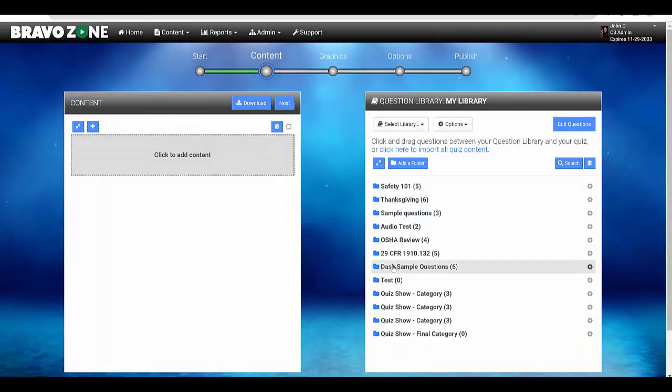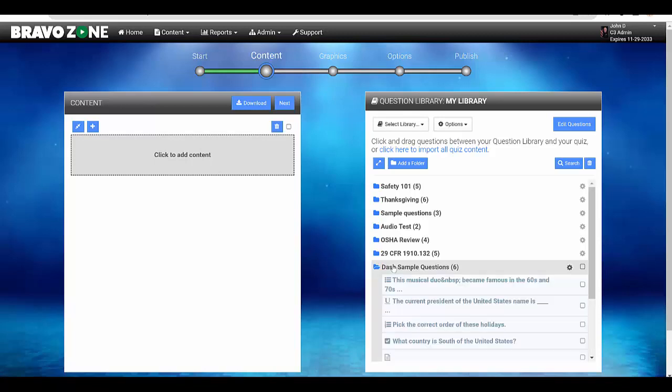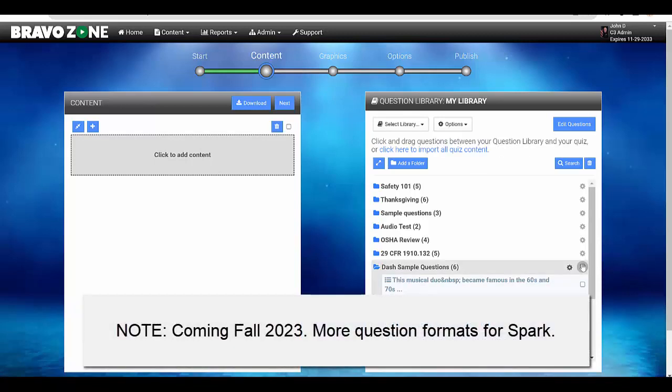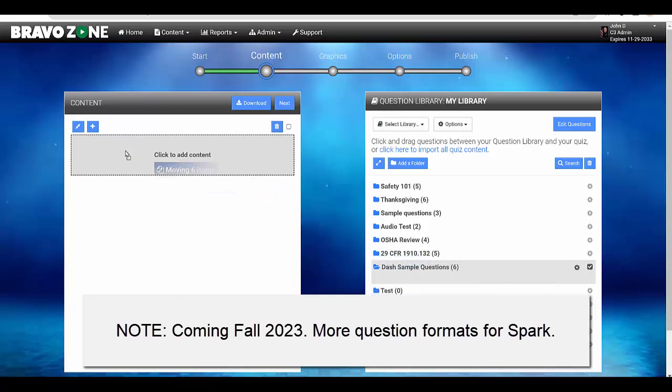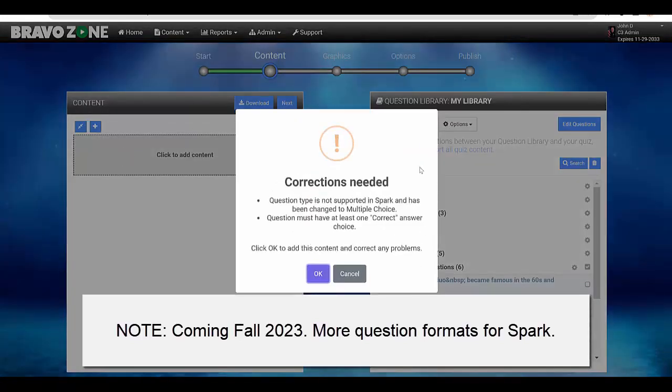I'm going to go down and grab some dash questions. Now I'm in Spark. Some of these question formats will not be supported in Spark. Now this may change down the road, but currently I'm going to show you what will happen. So I'm going to drag these over here, and you're going to see I get this pop-up that says corrections needed.